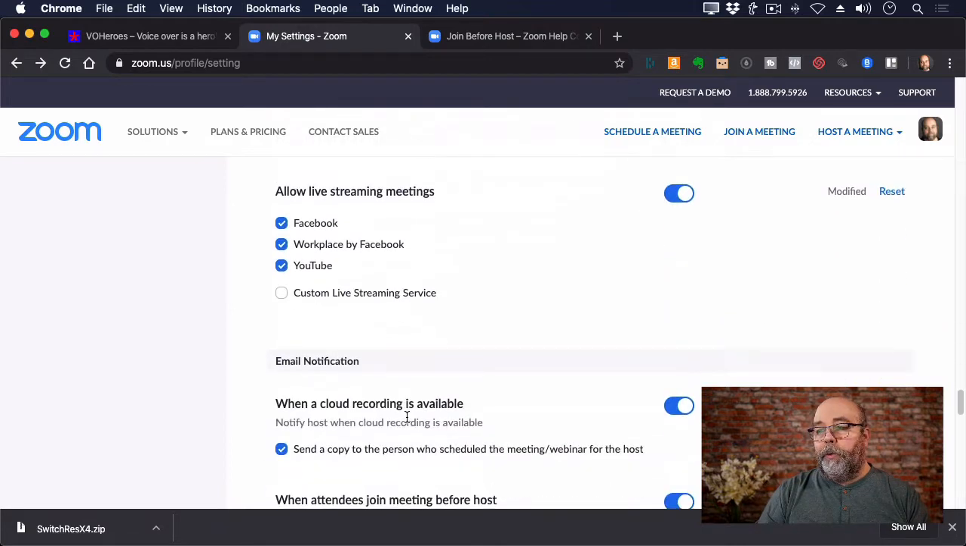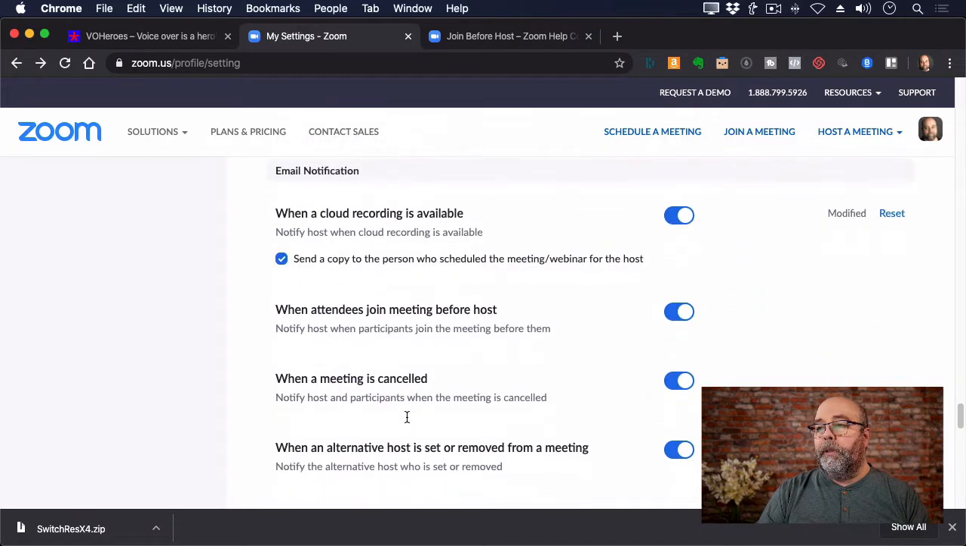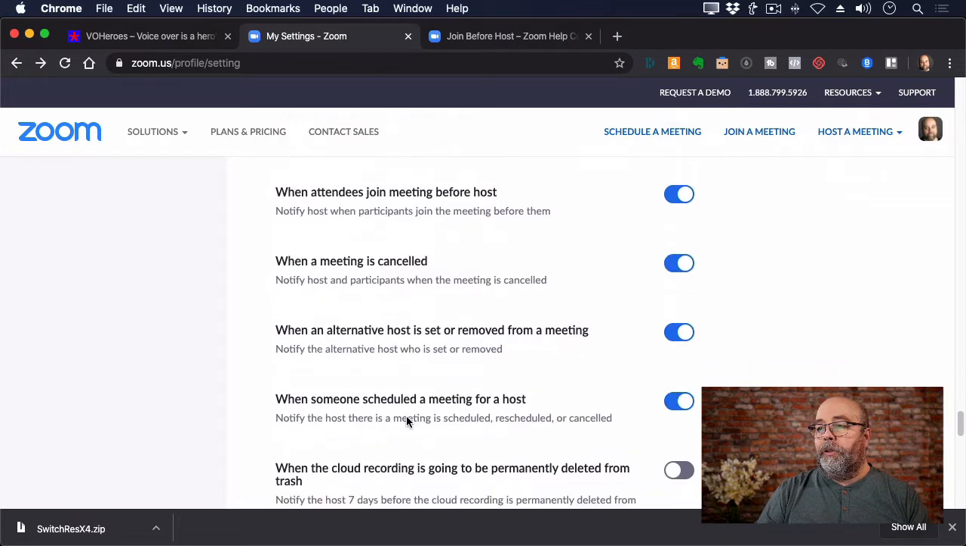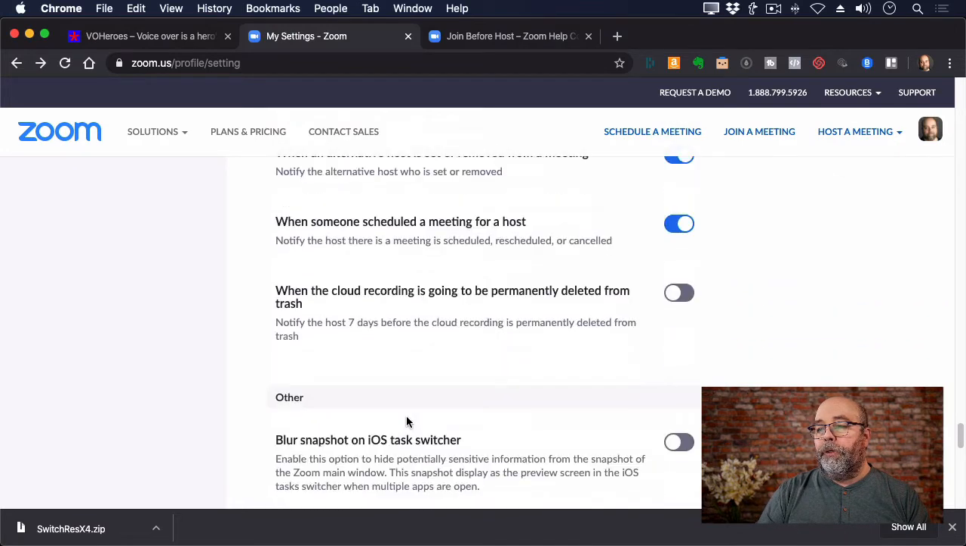Let's see. What else do we have here? I'm just checking to see if there's anything else you should know. Probably not. So now that you know how to do that, I want to make sure you're able to be safe on Zoom if you're going to hold a meeting for your neighborhood or for your group or your tribe or whatever, and not be subject to somebody being a dip and doing something like Zoom bombing. So there you go. Now we return to our regularly scheduled VO Heroes podcast episode.